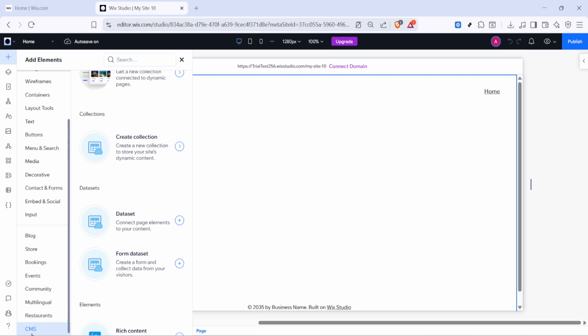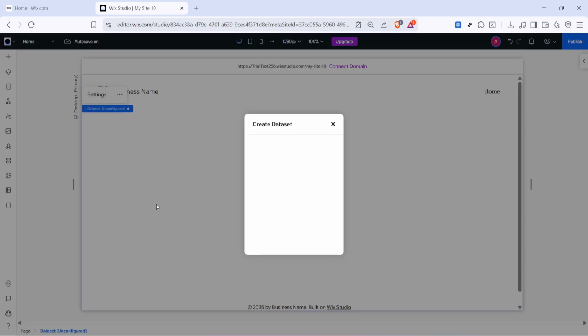Inside the Add panel, find and click CMS. This reveals the tools that work with your site's content, including the dataset. If you don't immediately see the CMS, try expanding categories or using the search within the panel. The CMS section is where you connect your visual design to structured content, like blog posts, products, or any custom collection you've created. Next, click Dataset.